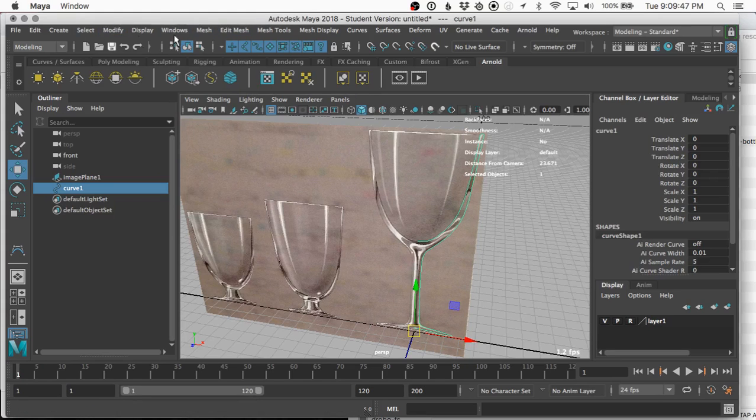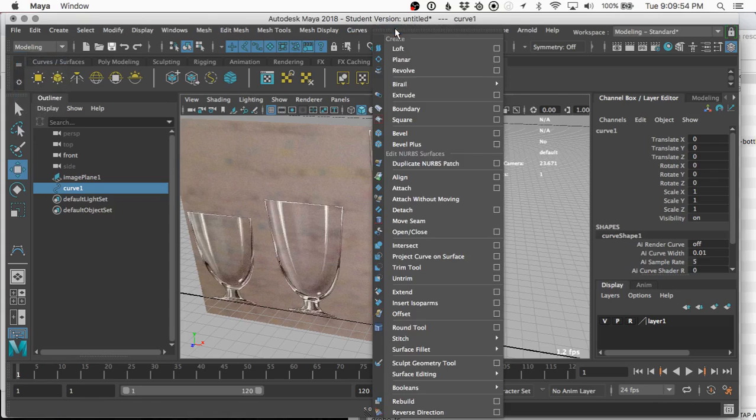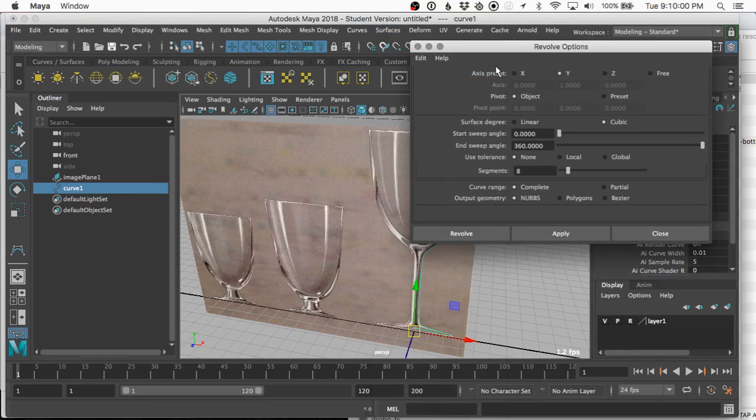So we're already in the modeling menu set. I think that's the default. Go to surfaces. We're going to go to revolve. But I'm going to look at these options by clicking on that box. And it's revolving around the y-axis. It's using the pivot of the object, which is good.